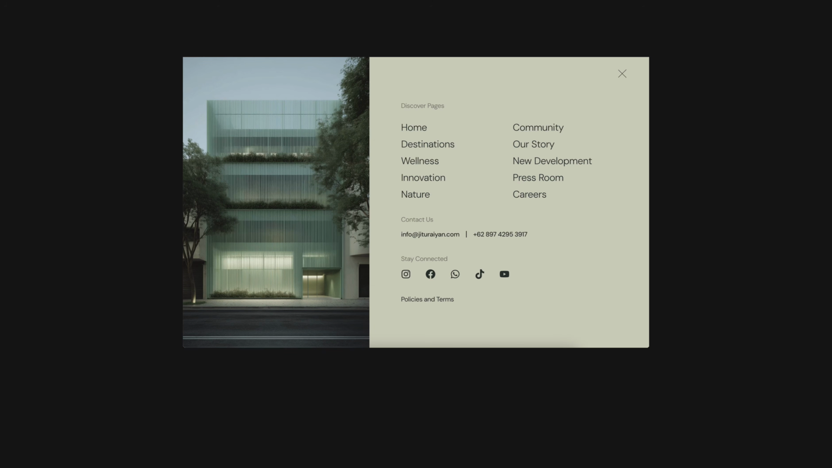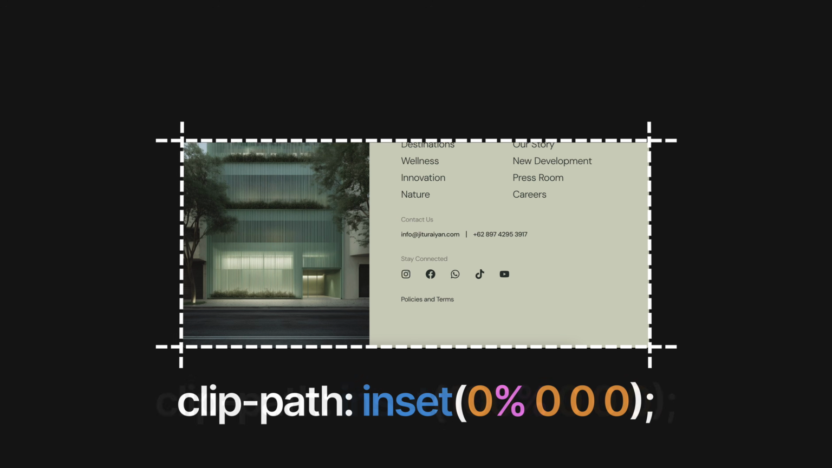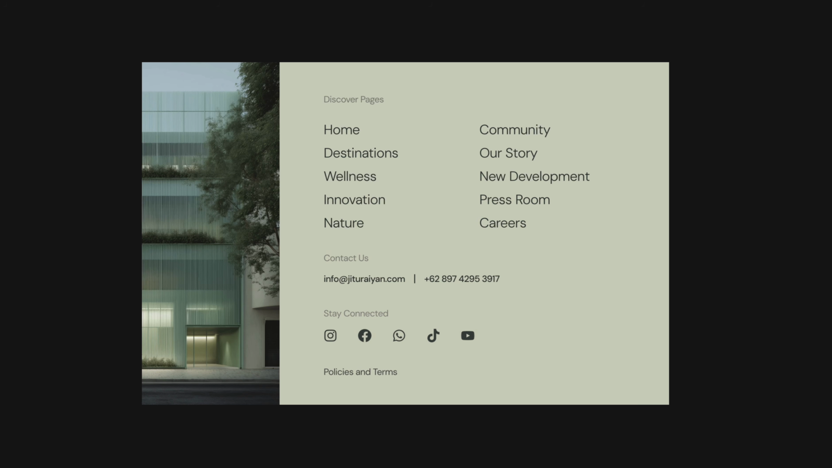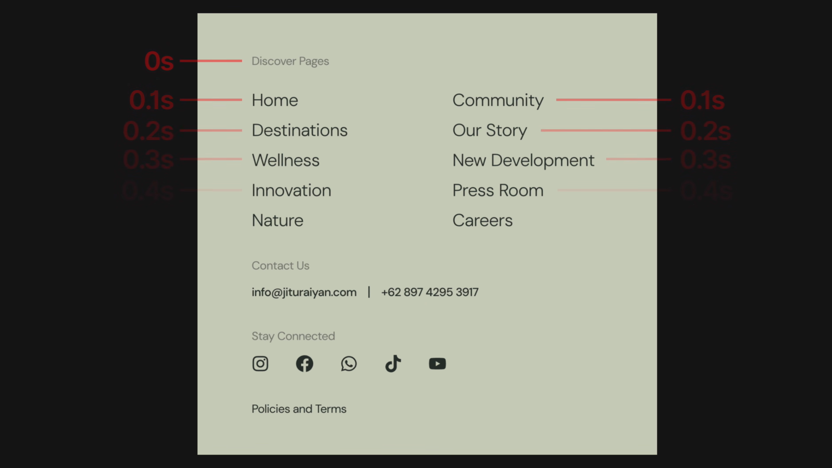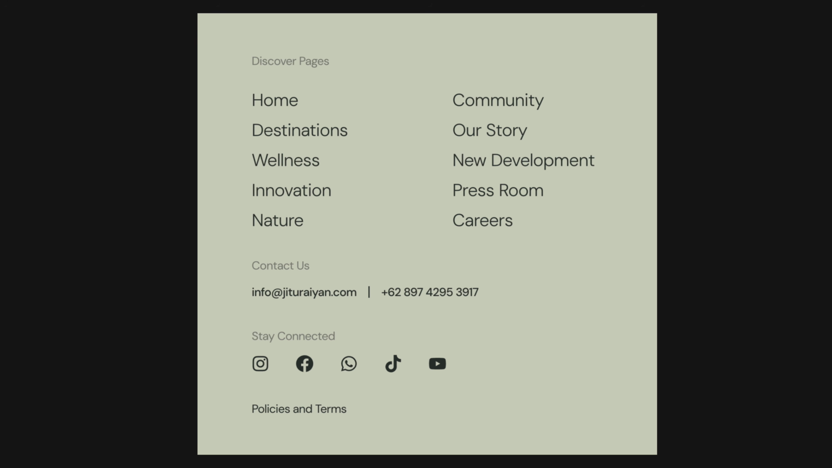Okay, before starting, first let's break down how this menu actually works. Here this menu is actually always there, but initially we crop it by using a CSS property called clip-path. When you click on the icon, the cropping area gets bigger and the menu appears on the screen. At the same time, you can also see the stagger animation on the right side. With each of this content, we dynamically add a transition delay. So when the menu opens, the transition triggers with the delay and creates the stagger effect.